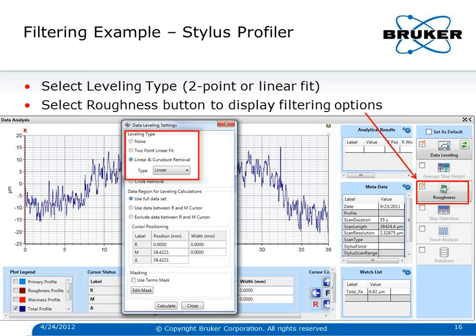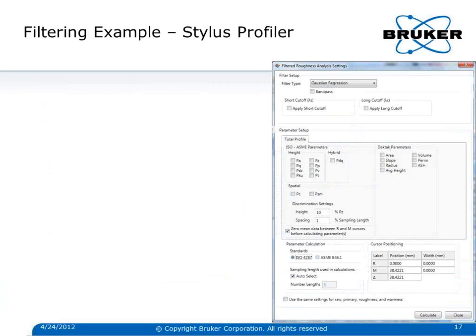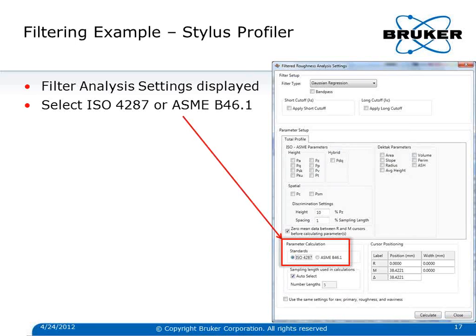Then once they get the data leveled, they will select the roughness button, and that displays the filtered roughness and analysis settings window that we see off to the right here. On here, the first thing a customer would want to do is determine, okay, do I want to use ISO 4287 or ASME B46.1 parameters for calculation? So in this particular application, I've selected the ISO setting for the evaluation that we're going to do on this particular example.